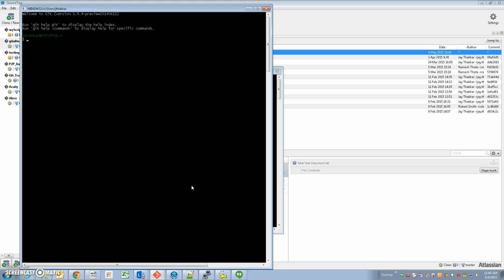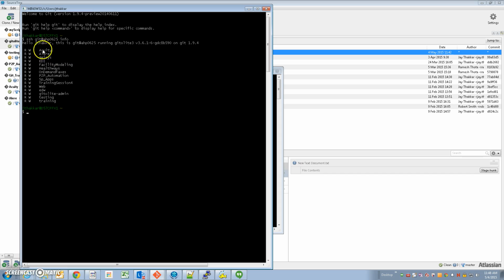First command you want to type is ssh git at the name of the server, which is ahp0625 space info. What this command does is it tells you that the SSH connection is working. The public private key setup that we have on the Git server is working for you. So it recognizes my username. It addresses me as J Tucker. It gives me the name of the server.